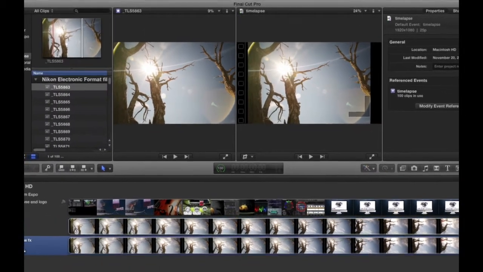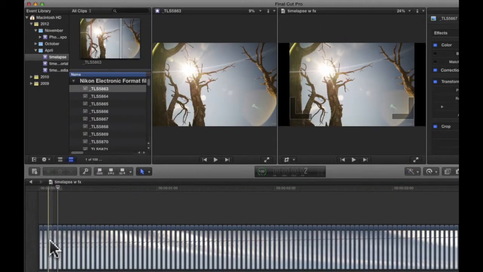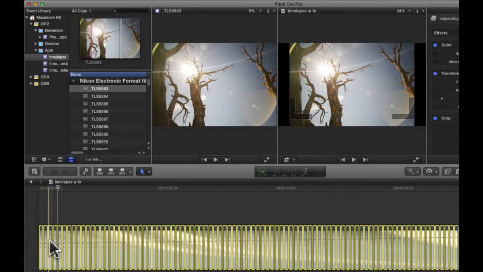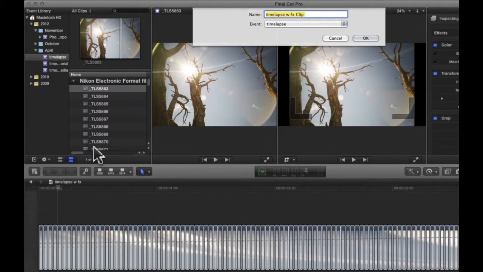Double-click on the new sequence to make it the active sequence. Select all of the clips in your timeline, keyboard shortcut Command A, and then using the keyboard shortcut Option G, you can create a new compound clip out of them. Final Cut Pro will place the compound clip in your media browser, and that's good news because it means you can use this compound clip in any project that you're working on in the future.